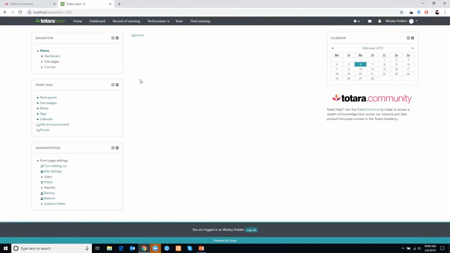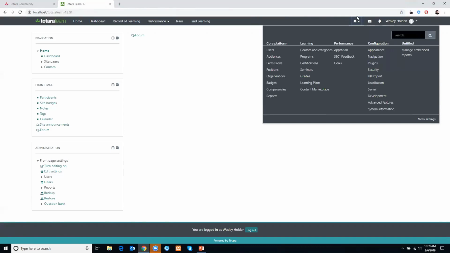The first thing we're going to do is go in and build it. Now, keep in mind, depending on what version you're running, you may have a different administrative menu. If you're on version 11 and prior, you'd go under Site Administration and you'll see an Appraisals area. I'm going to go up to the new Site Admin panel because I'm on version 12. And under Performance, I'm going to go into Appraisals.